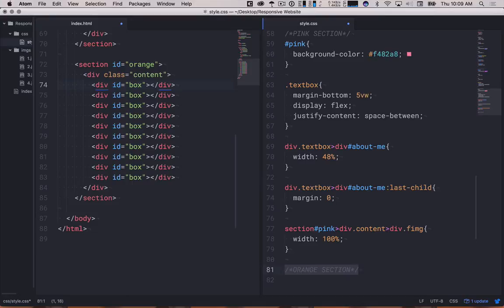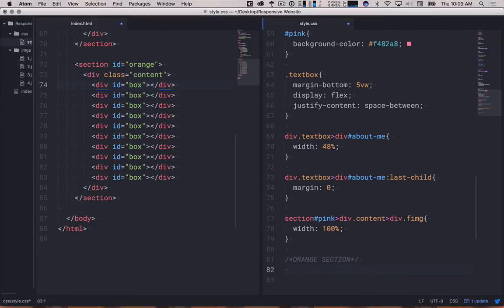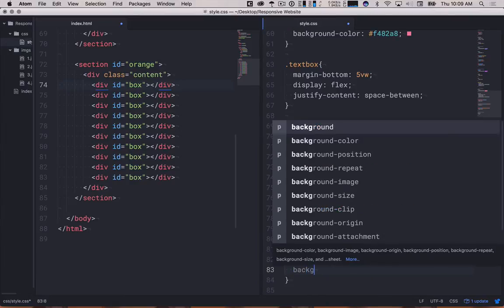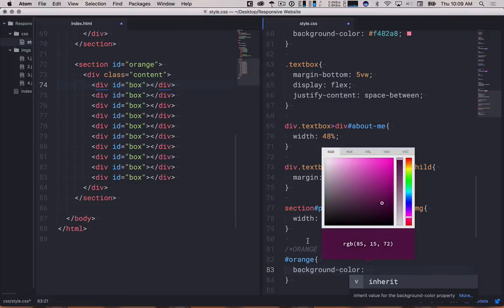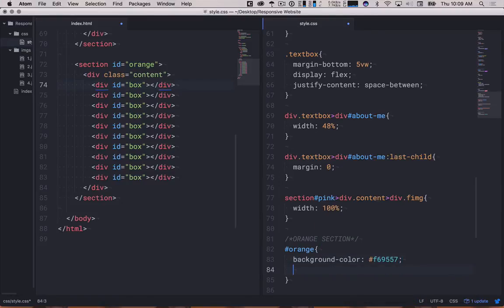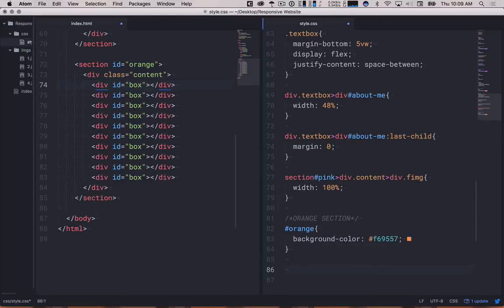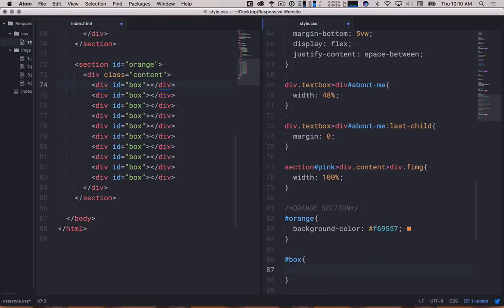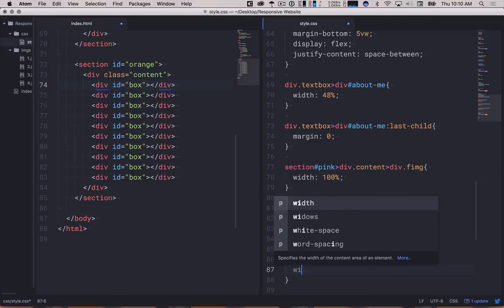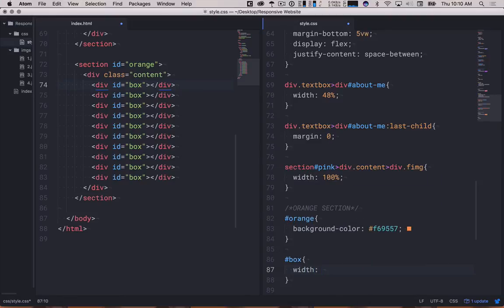I know it's dumb. All right, so we're going to say orange, background color orange, be orange, please. All right. That's fine. Content is taken care of. Then we're going to say box. This is the only box I have right now, so I'm okay being kind of general with my rule. But if I have something else that has box, you'll need to be specific. So div ID box. So I'm going to give it a width.